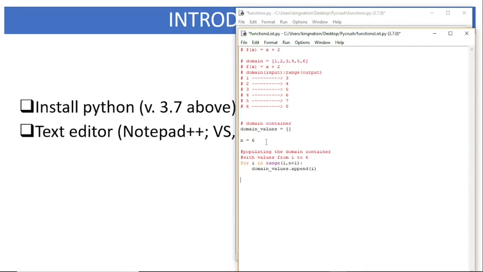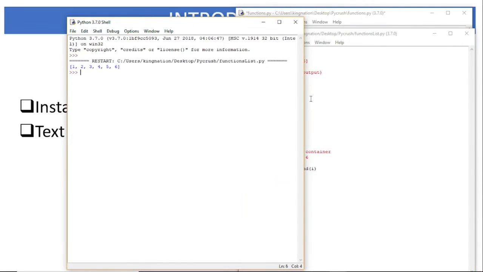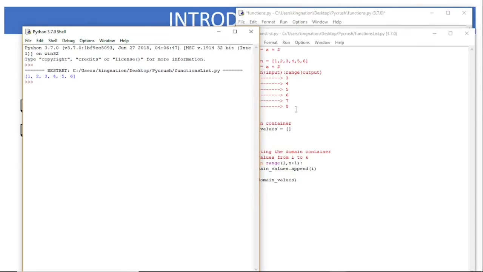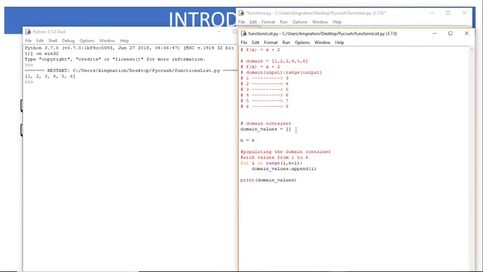Okay, let us see if we have achieved what we want to achieve. Let us print that out. Let us print to see what is inside the domain values after populating it, the domain container. And let us print it to the screen. Let us save it and run. So now we have 1, 2, 3, 4, 5, 6. Those values we have populated in.